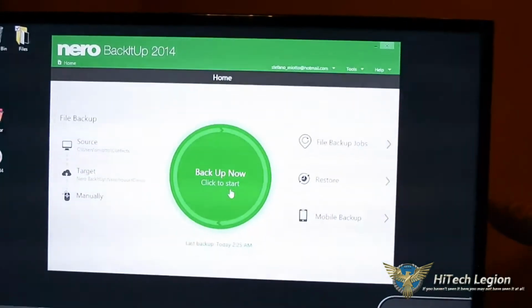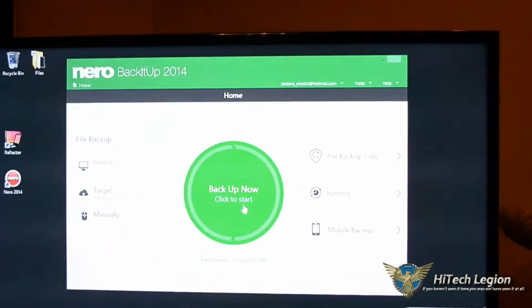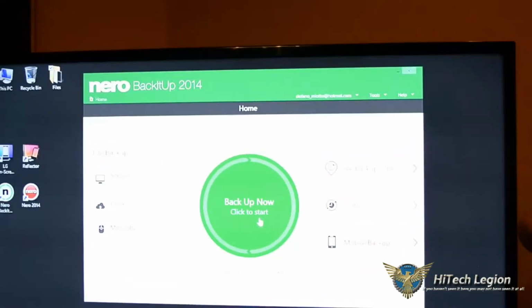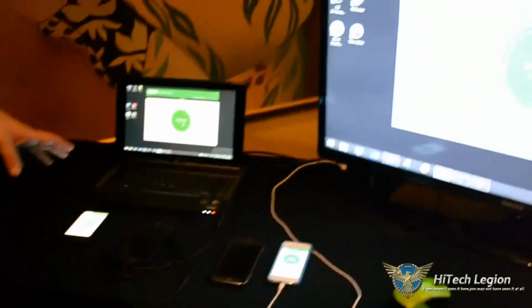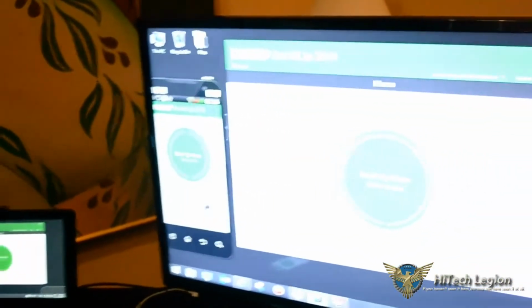So this is for the PC side. As you've seen, a very, very simple way of doing backups. We have, as I mentioned, different clients, the mobile side, for iOS and also Android. Let me just show you one of the cool things we have for Android.